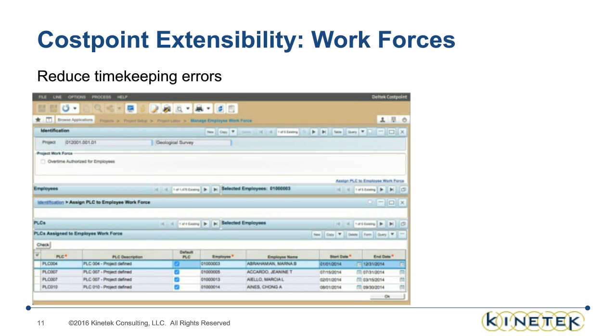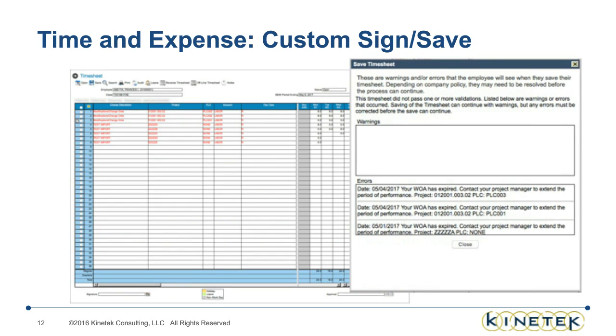And then what I do next, on the Deltek time and expense side, is create a custom sign and save procedure that reads from my extensibility and does a validation against the period of time that somebody charges, not just the project and PLC, and will tell the employee whether or not that charge is valid based on their work authorization.